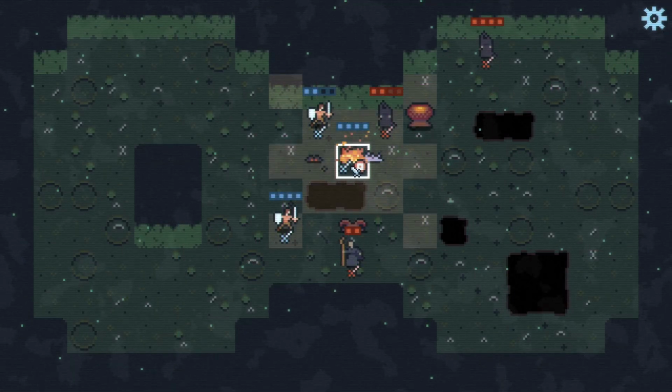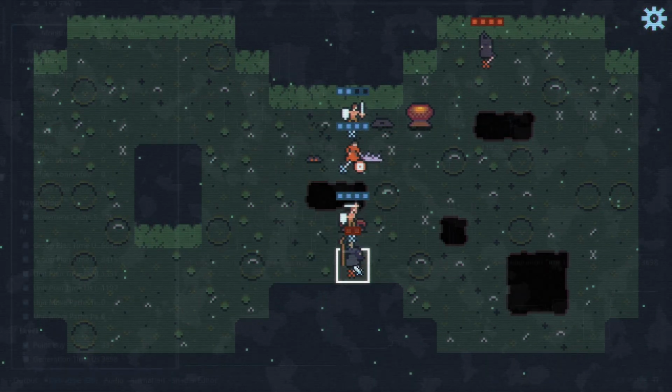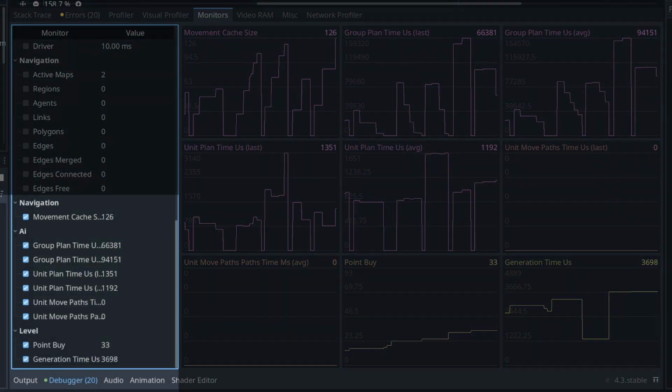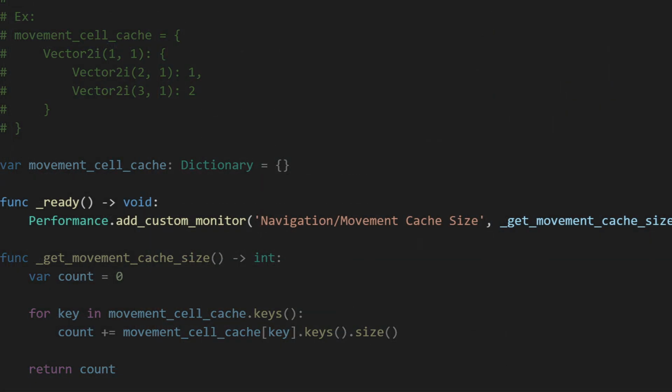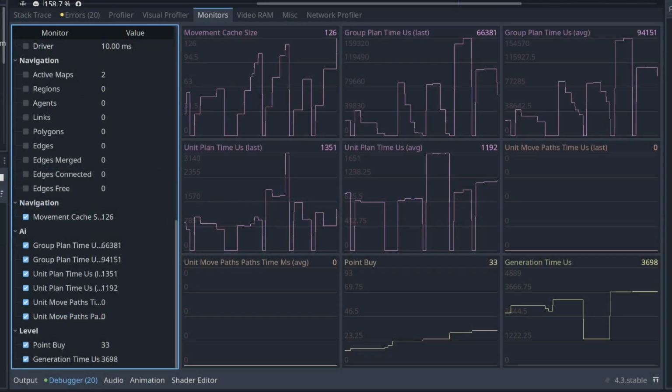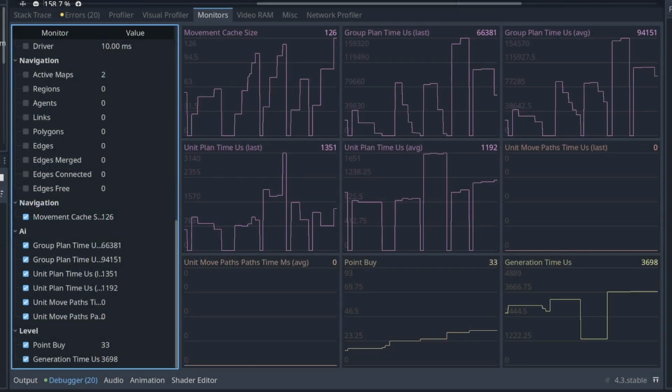fairer. For a few additional usage notes, you may have noticed that in demoing my monitors, they each fall under a specific category, such as navigation, AI, and level. That's because I'm using a built-in feature of custom monitors where if a slash delimiter is present in a monitor ID, the text before the slash will be considered a category name, the text after will be considered the monitor name, and at runtime all of the performance monitors will be grouped into their relevant categories, making it easy to find what I'm looking for.